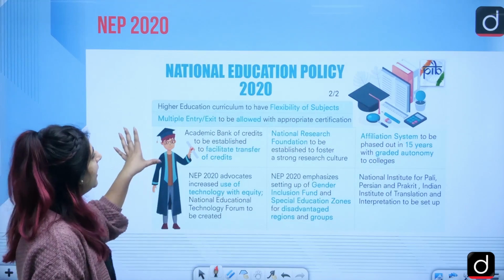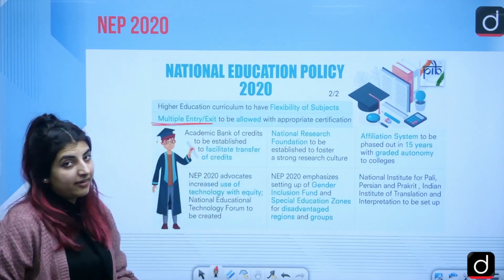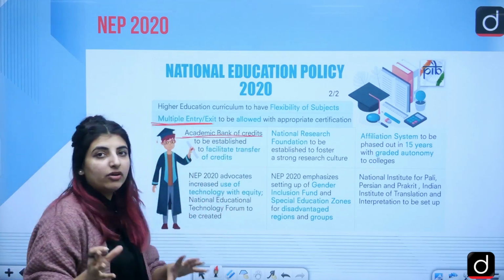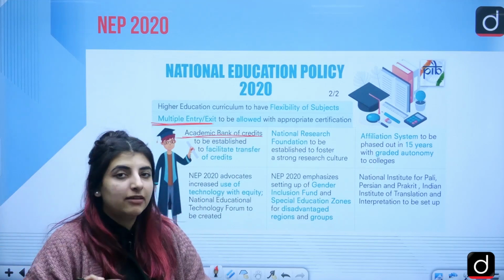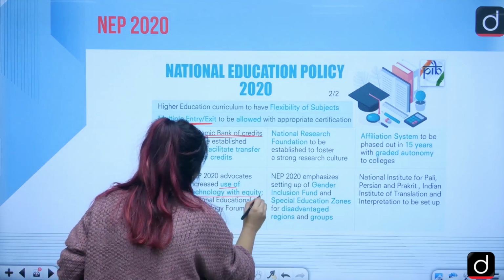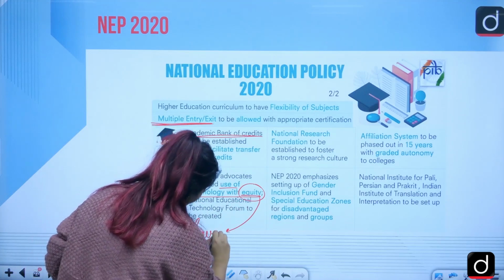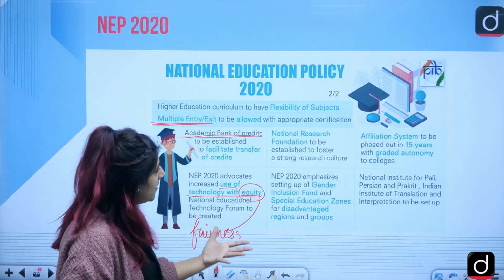Then we have higher education curriculum to have flexibility of subjects, multiple entry-exit options, and an academic bank of credits where your credits will be stored. You can start your course from where you have left by the multiple entry-exit options, right? Use of technology with equity. Equity here means what? Equity means fairness, that every person should be getting the education the same way.